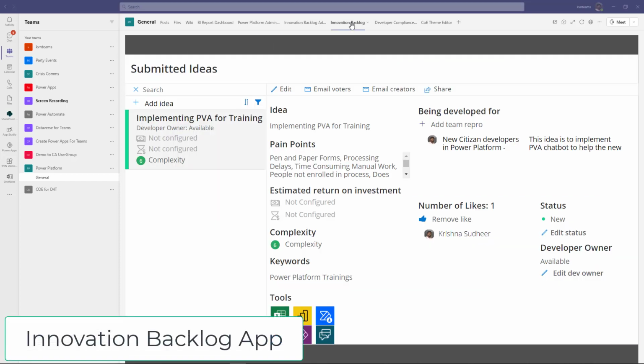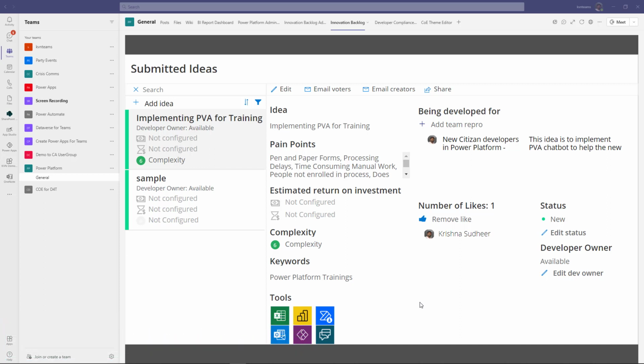The next app is Innovation Backlog app. This comes as part of Innovation Backlog Component Solution. The basic use of this app is user can submit an idea with all their pain points and all the tools they are expecting to use as part of their automation process.